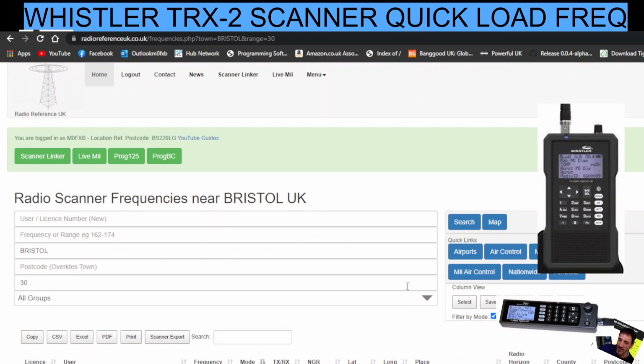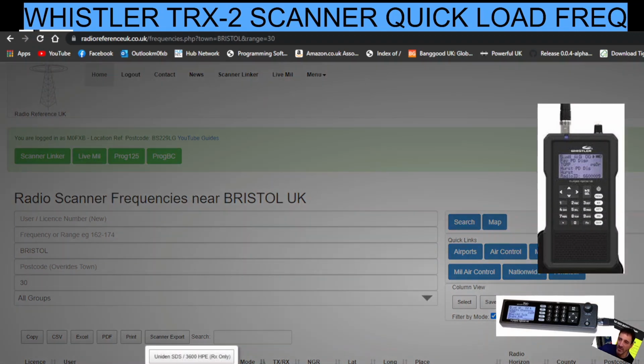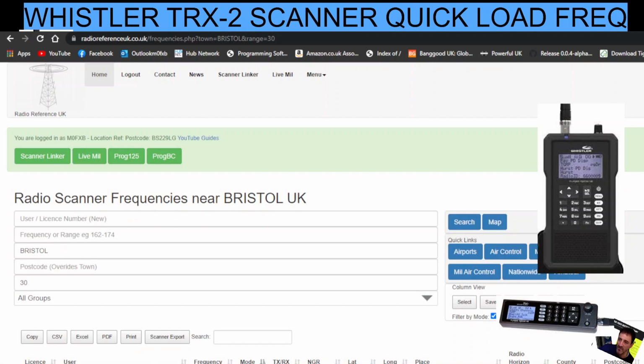Now if we're going to export for a Whistler, we need to just click Scanner Export here. And the Whistler is the TRX-1 and 2. If you're using a Uniden, you just click one of the other ones, like the SDS3600 will do, the HPE file will do, the SDS100, 200 and other Uniden radios. Anyway, Whistler TRX-1 and 2, we click that and we get a file which is saved called Bristol, and it's a TXT file. So we've got our file now, put it somewhere you're going to find it.